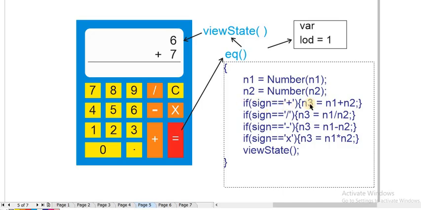Now if this sign is equal to plus, take number 1 and number 2 and add them. If it is forward slash, then divide them. If it is minus, subtract. If it is times, or x here, then multiply. Asterisk is what to use for the multiplication sign in programming. In most programming, asterisk is the one that's used for the multiplication sign. So after all this process has been done, the equal sign calls this command view state, which takes everything to the screen.